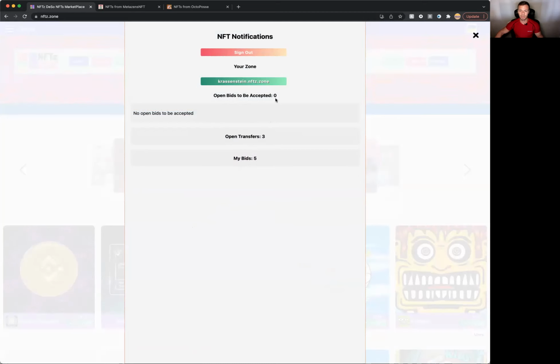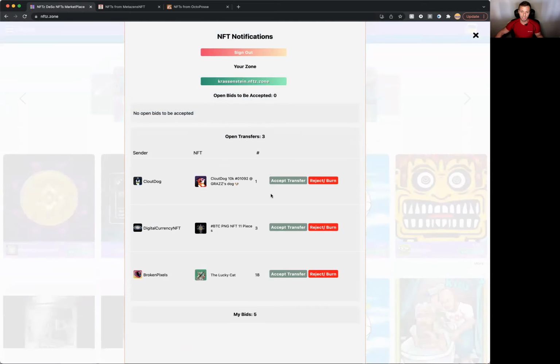Open bids to be accepted. I have 0 currently. So if I was selling any NFTs and somebody bid on something, those bids would show here. And they would also show up in my notifications section. So open transfers, these are the things that are being transferred to me currently, or people have transferred to me and I can accept. So I will just go ahead and accept these transfers right here.